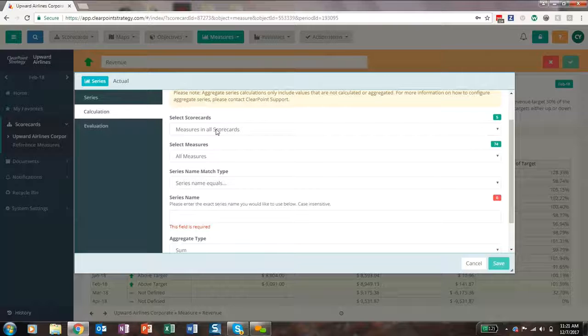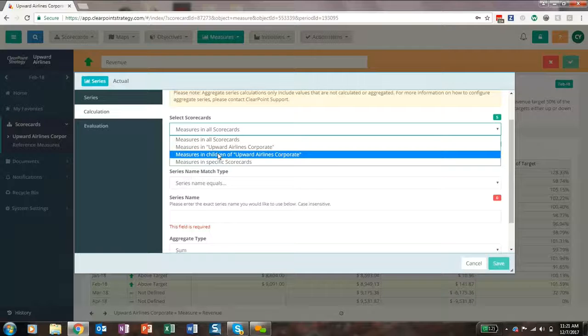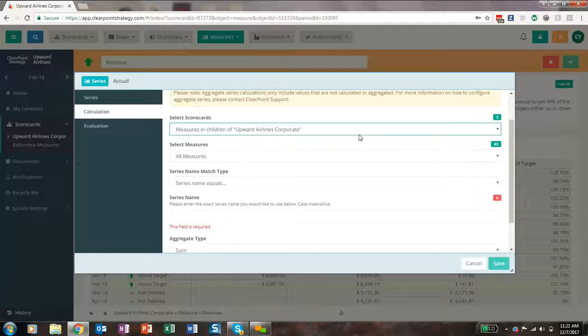Exactly. So let me walk you through how it will be set up. First, I would determine which scorecards I want to pull from. So in this example, I want to pull from all children of the Upward Airlines corporate scorecard. And you'll see how the number on the right shifted to 3. And this tells me that there are 3 child scorecards that fit this criteria.